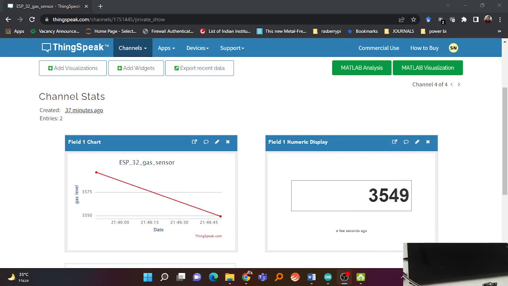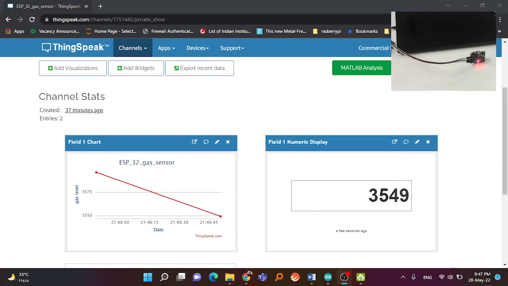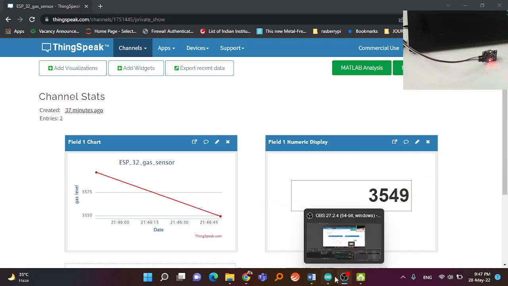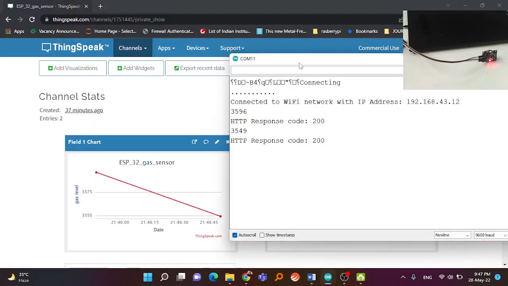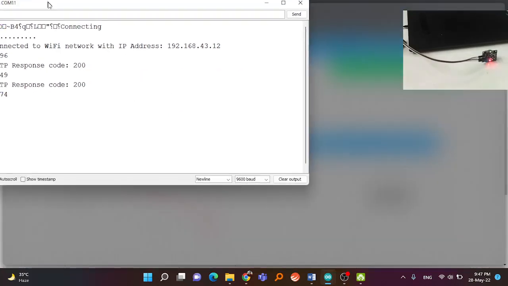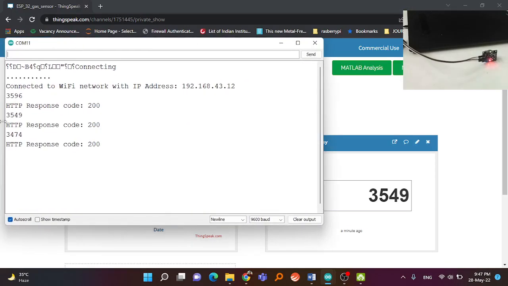Okay, now this video is not required. Actually I'll keep it here on the top, it's not required, and I'll just go to the serial monitor now. Yeah, so next data is, see, 3474, so it should be updated here. So it's just showing now the previous data, that is 3549. Now the data is updated to 3474. Okay, so like this you can make your own project and you can send your sensor data to the cloud using ThingSpeak.